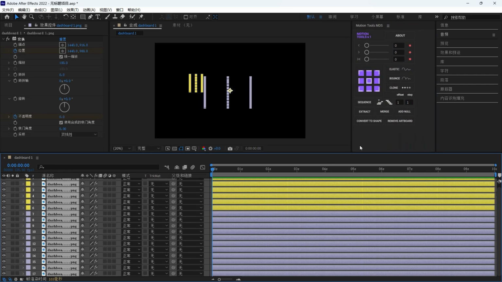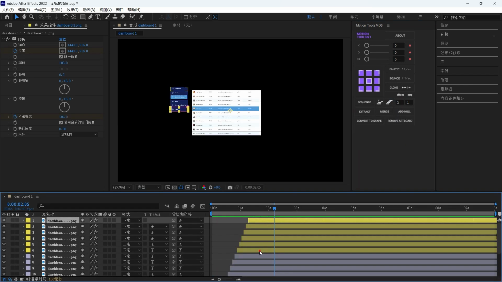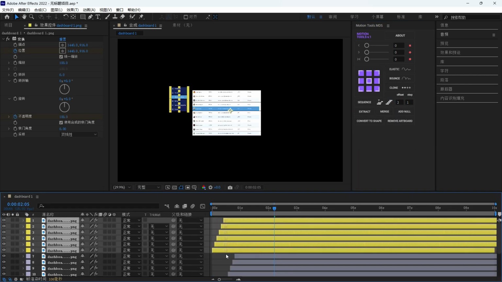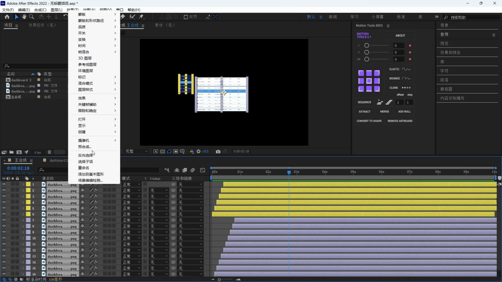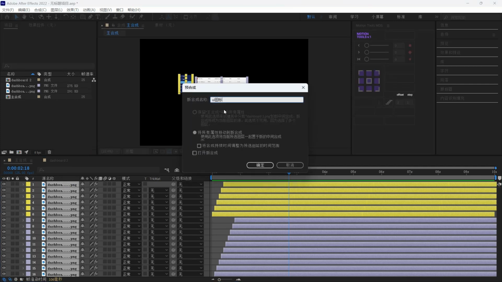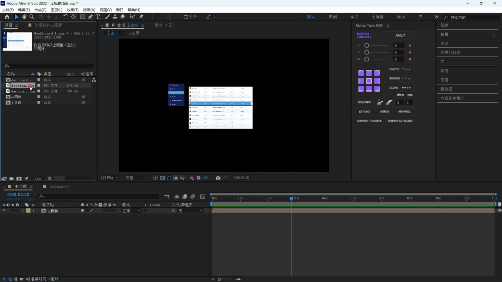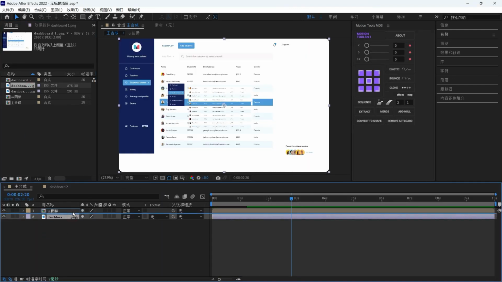We need to offset each layer by 2 frames. Here I used motion tools. You can refer to it. Select all layers. Right-click, Precompose. Rename it UI icon. Drag in image 1 again.